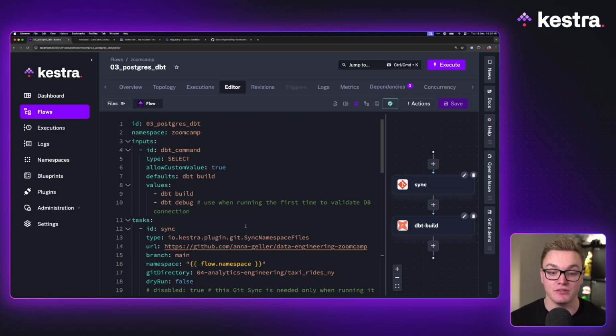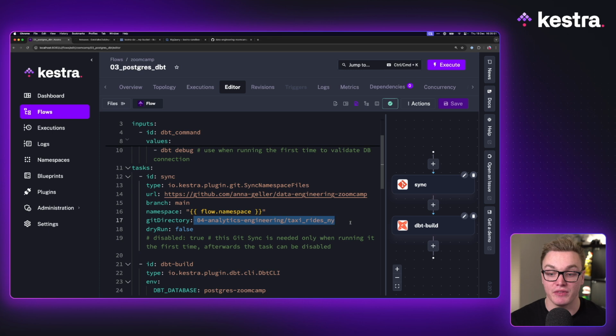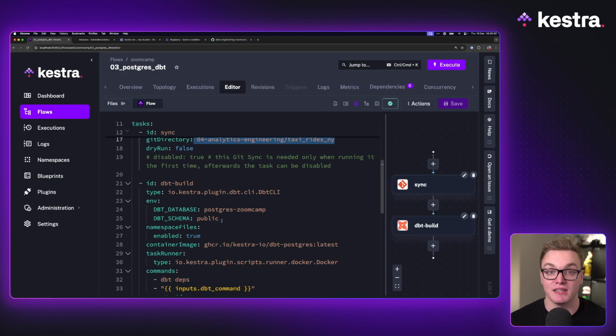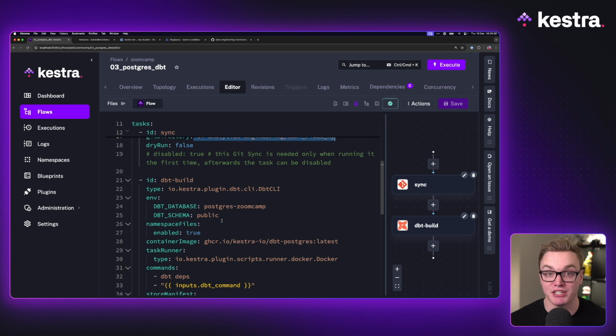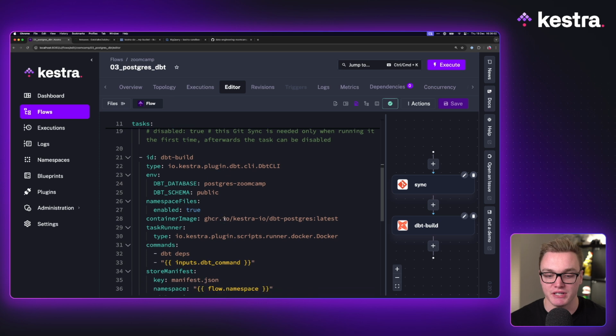So when I go into the workflow, we're going to first of all sync the files from that repository, specifically from the taxi rides NY folder, which is what I'm in. So we can then start to use that to set up our dbt project, which will tell us exactly what we're trying to do, SQL commands that should run, and vice versa.